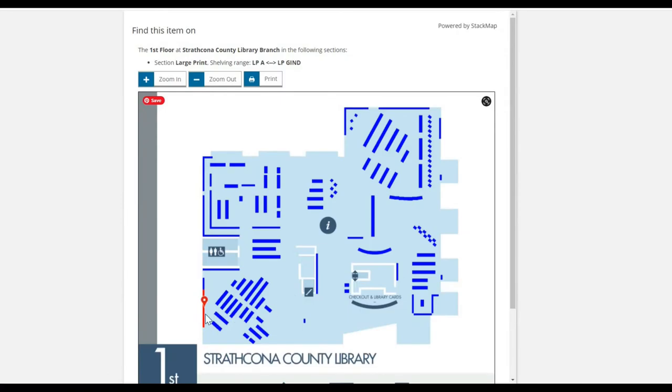the item. Take note of what floor the item is on. Also look at the section title for clues about what signs to look for on the shelves.